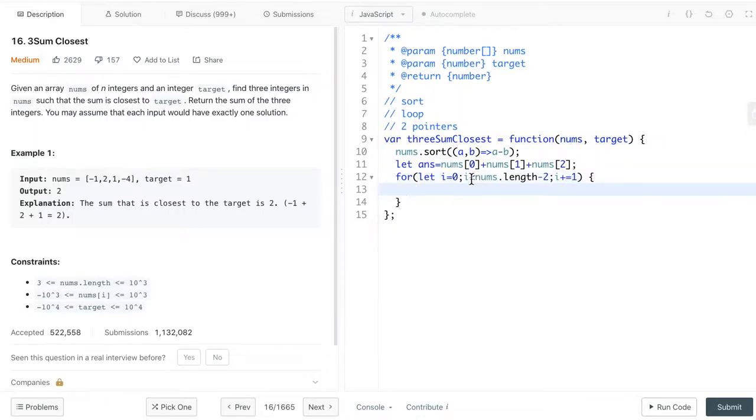Here, the stop condition is i less than nums.length - 2. This is because our 2 pointers, they will all live at the right side of our i. Let's declare our start and end variables. At the beginning, start will point to the right side of i, end will point to the end of our array.